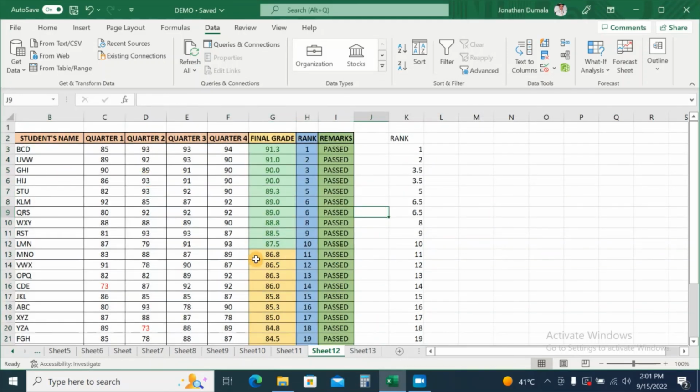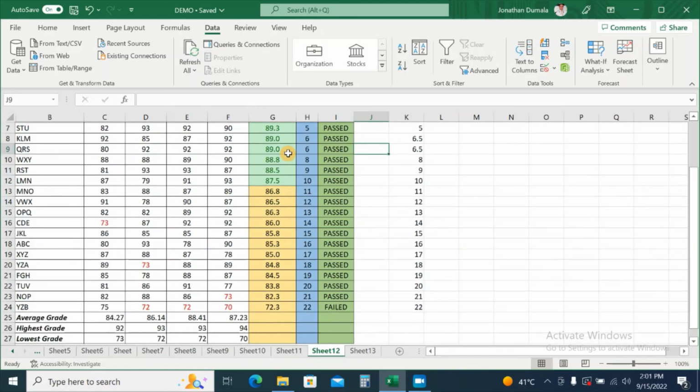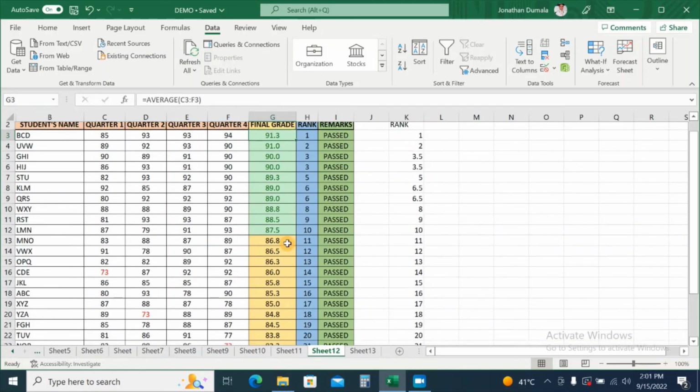So notice that the top 10 are now placed on the first 10 cells. So you have rank 1, 2, 3, 3, then you have 5, 6, 6, 8, 9, and 10. So the final grades are now in decreasing order, from the highest grade down to the lowest grade.